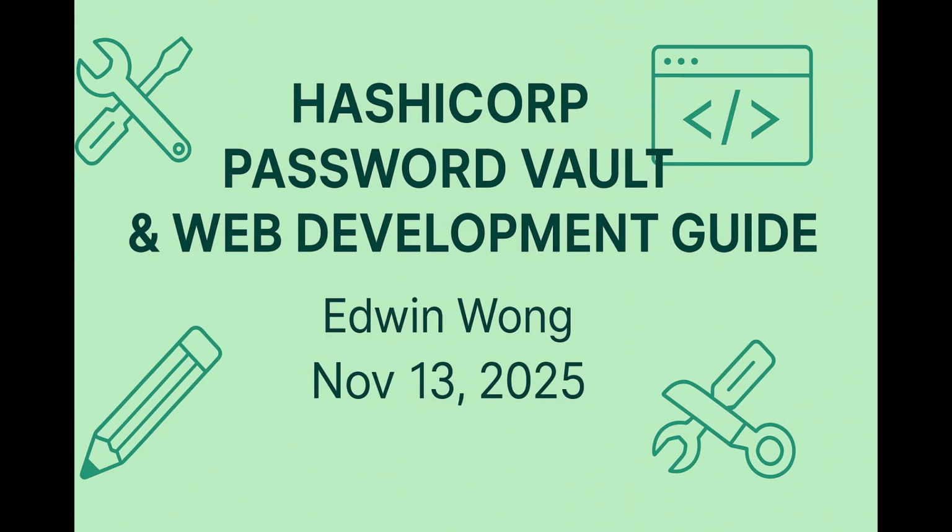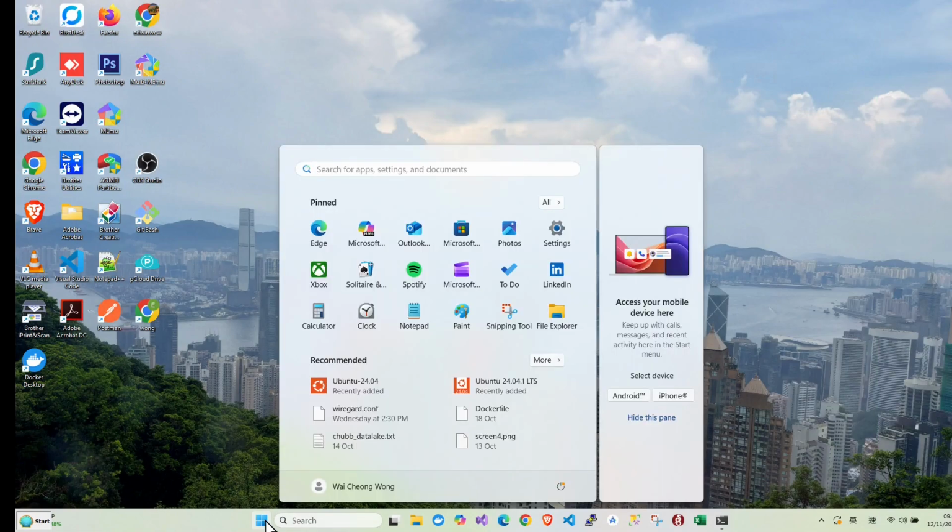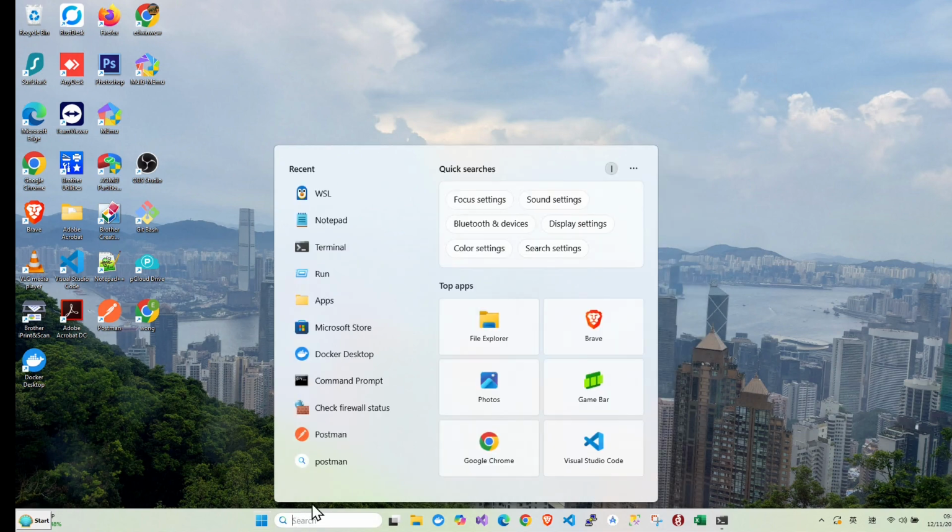Today I want to share my experience using HashiCorp Vault to manage secrets in a development environment. I'll also cover some best practices for web application development. I think these are great tips for anyone interested in web development.